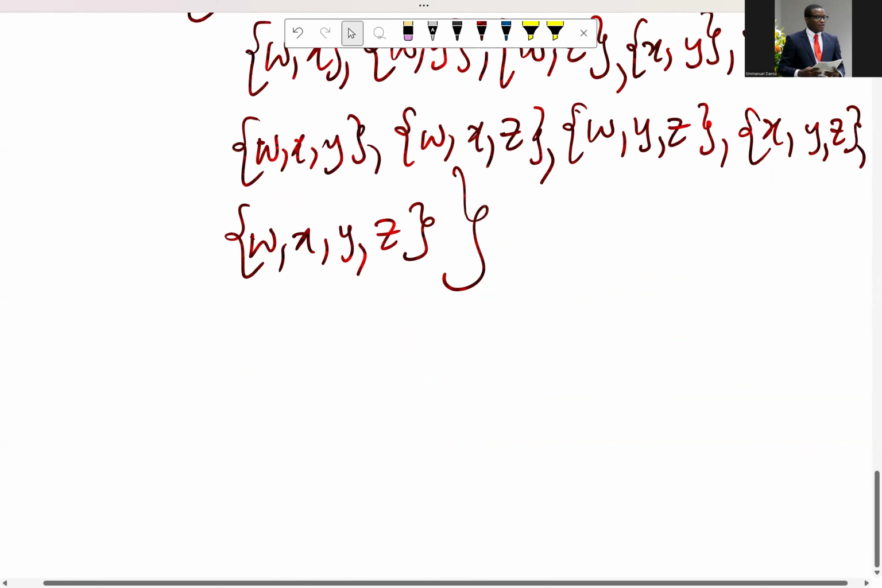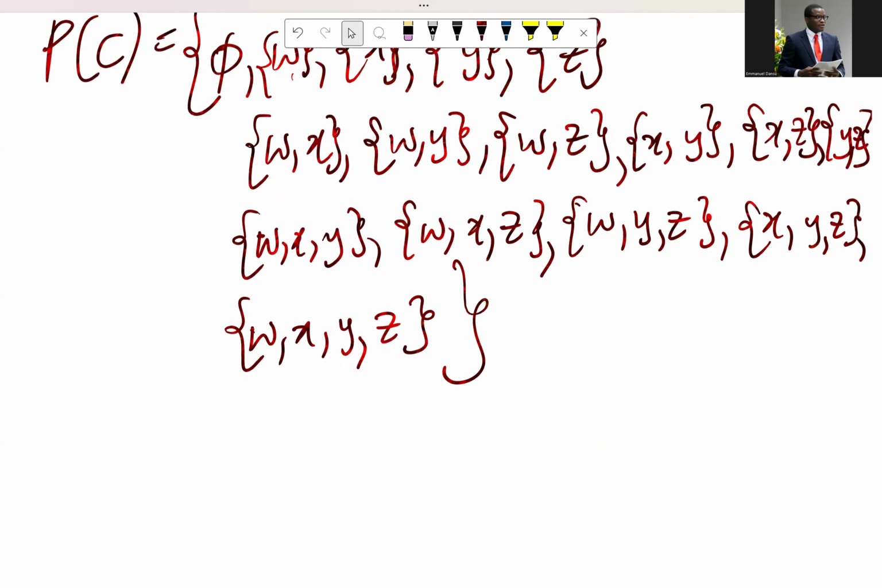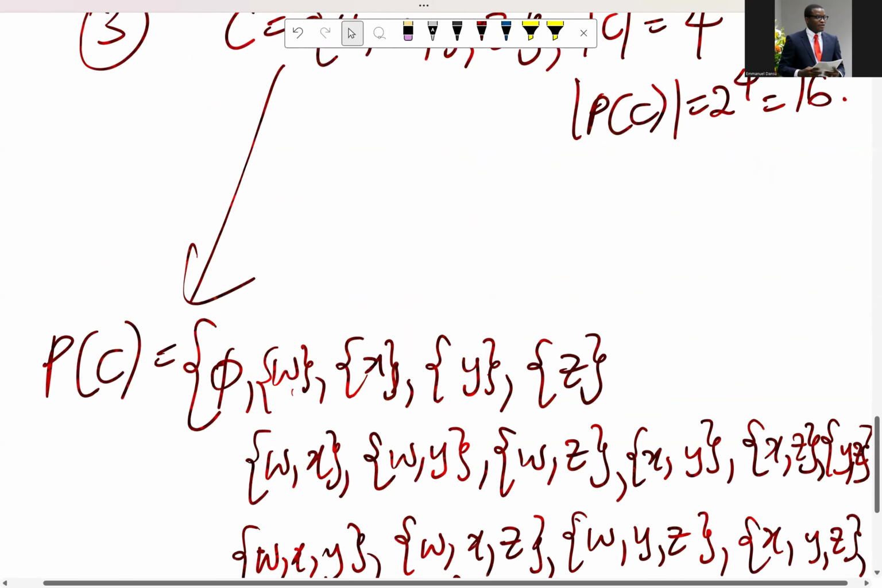So don't forget that the cardinality of the power set of a set is actually 2 raised to the power of the cardinality of that original set. Very important. So one last example for power set still.